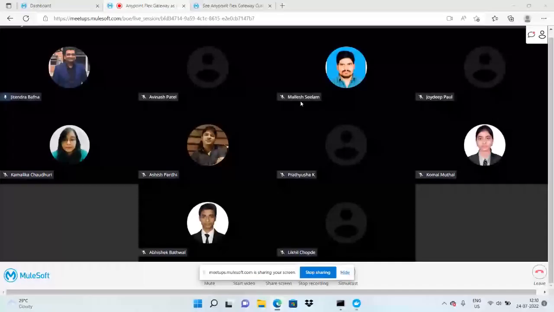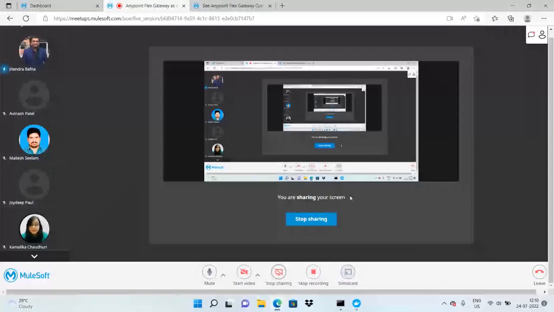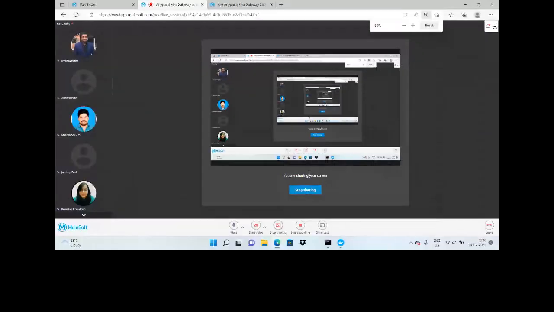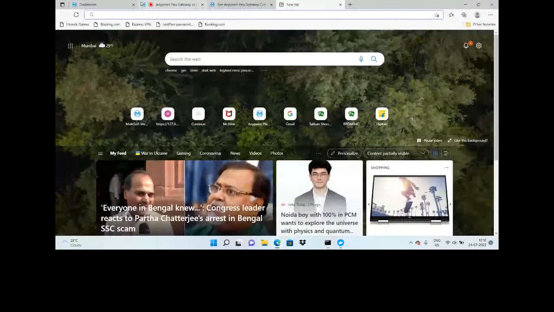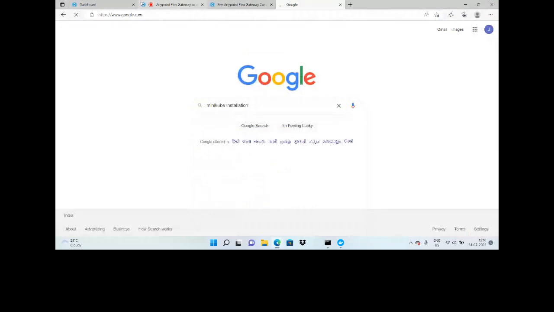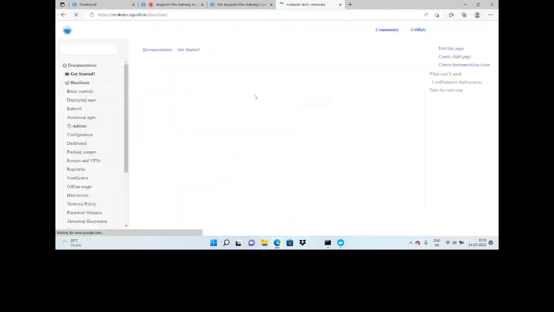I can quickly start with the demo. Just let me know once you can see my screen. Yes, I can see. Okay. So first, what do you require for this particular demo? You require Docker Desktop. Then you require Minikube. In my case, I already have Minikube. You can go to Google and find the steps for installing Minikube. It's very simple. It's a mini Kubernetes version. You can start it.